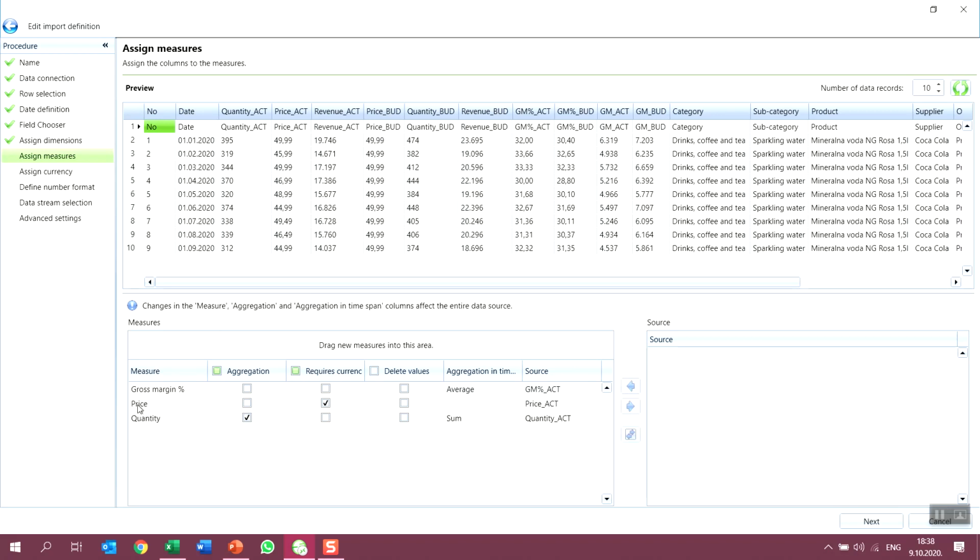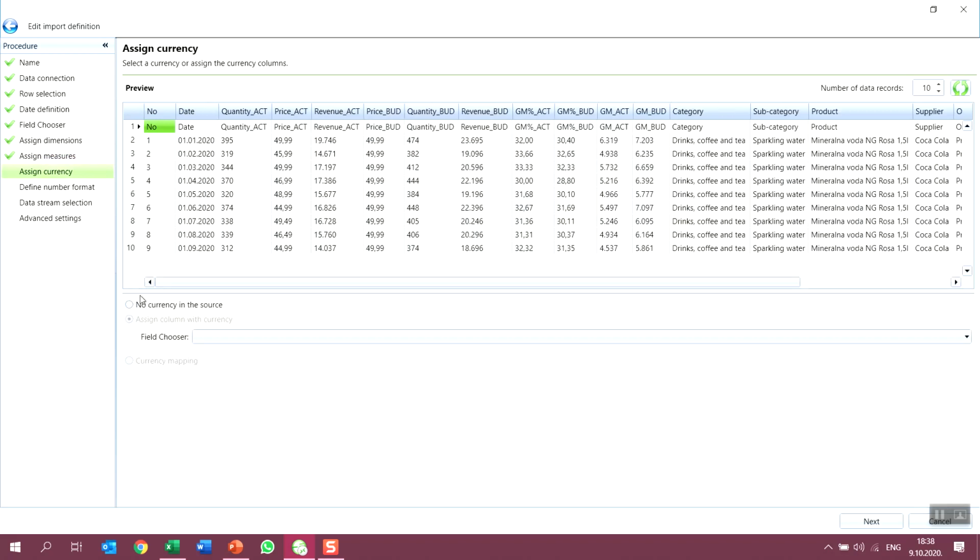So we don't have to import price, quantity, and sales, as we will get the sales as price multiplied by quantity. You can import as many measures as you want, and here you can add measures such as deductions, rebates, sales returns, and so on. We assign a currency that relates to this sales, and in this case it's euros.